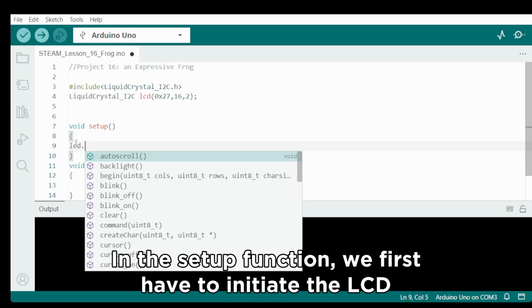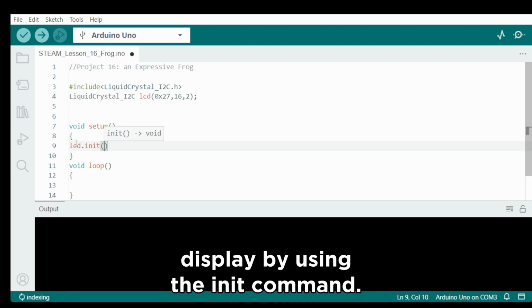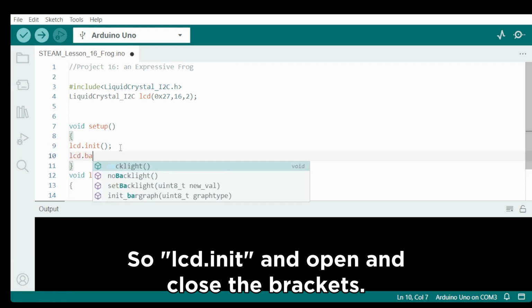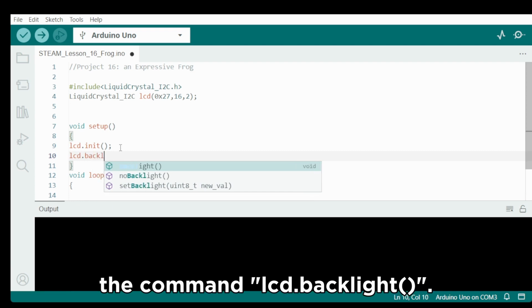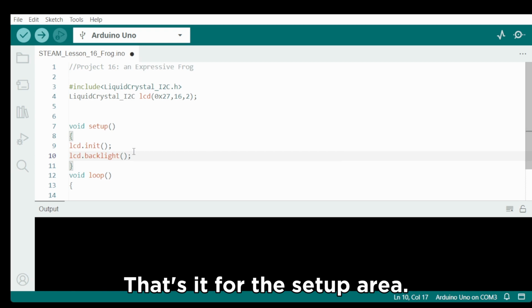In the setup function, we first have to initiate the LCD display by using the init command. So lcd.init and open and close the brackets. And we also need to switch on the backlight by using the command lcd.backlight. That's it for the setup area.